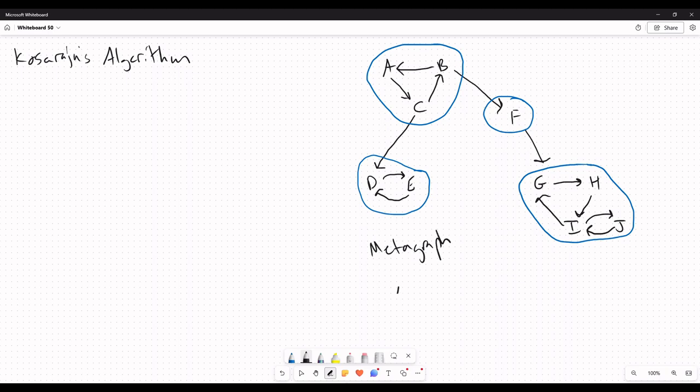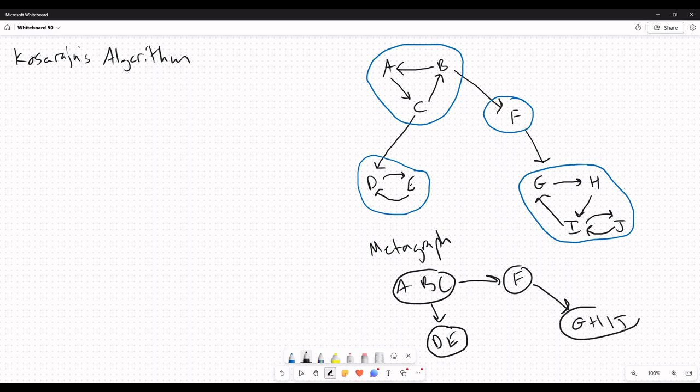Often you'll see a metagraph written as like my vertices A, B, and C are in one node. Then we'll have the vertices D and E in this one, and we have an edge from A, B, C to D, E. And then I'll have going to F, and then going to a node representing the strongly connected component G, H, I, J. So if I already have this metagraph kind of in my head, here's a way that I could just explore each strongly connected component one at a time.